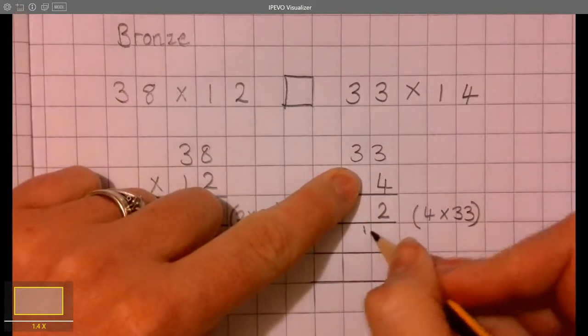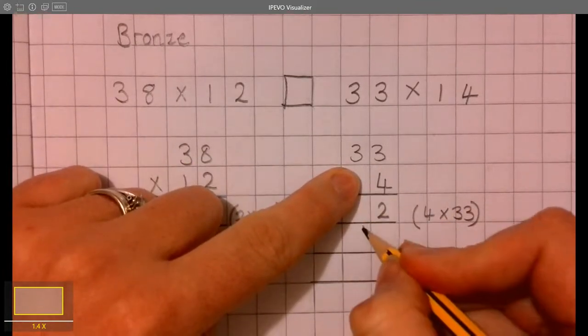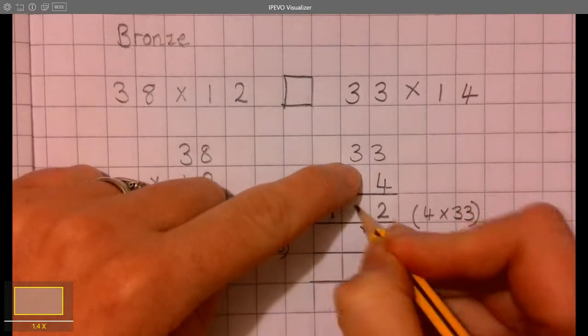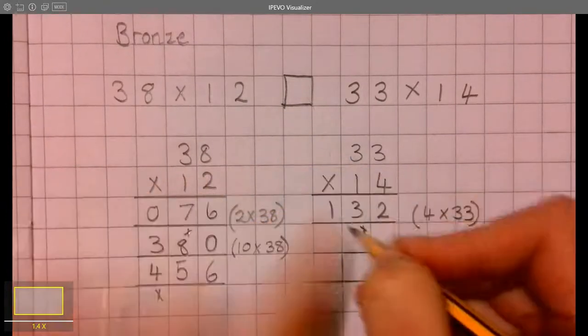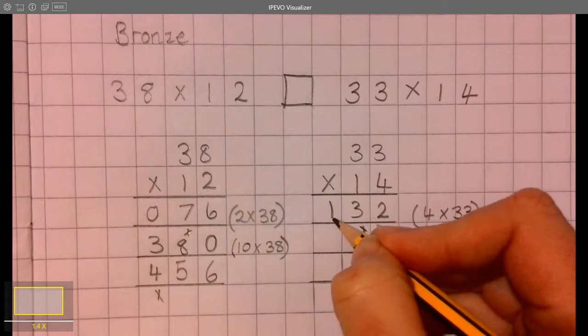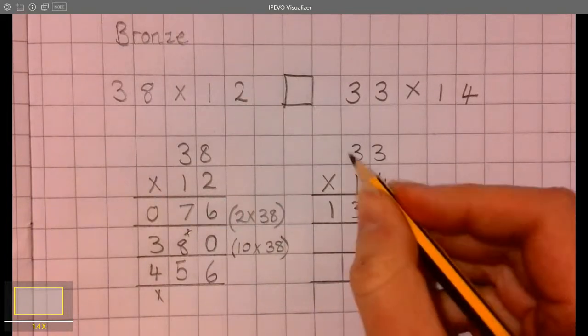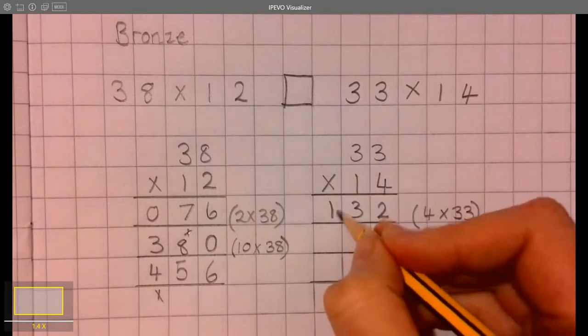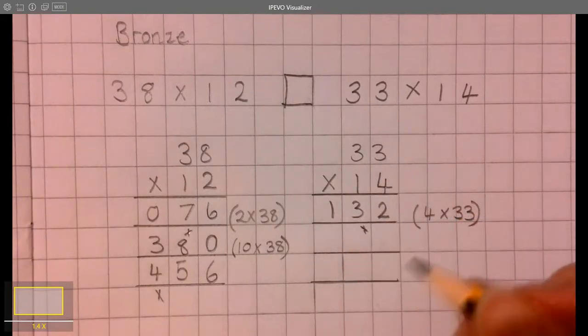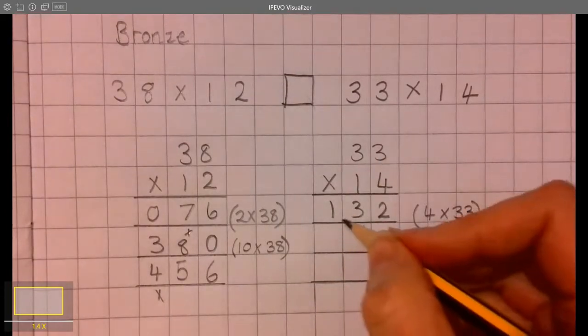4 times 3 is 12. Add on the 1 you've just exchanged up. 13. No more calculations so that your number can go here. It doesn't have to go under the line, because you could do 4 times 0 is 0. Add on the 1 is 1. But it's the end of that part of the calculation, so it can just go there.